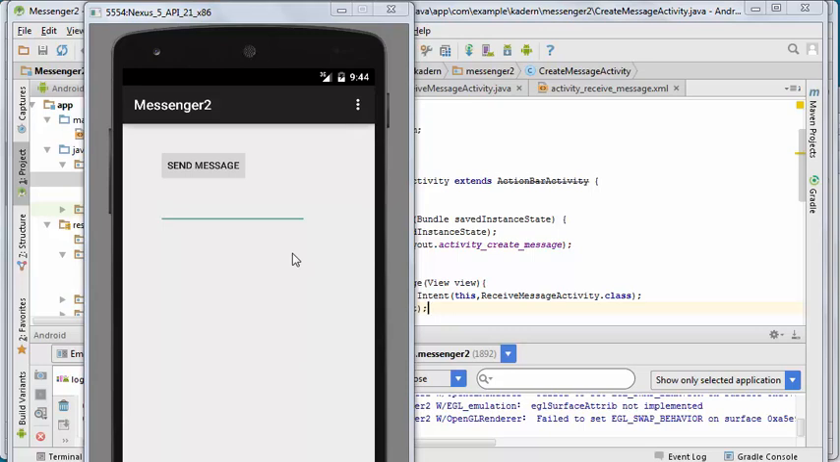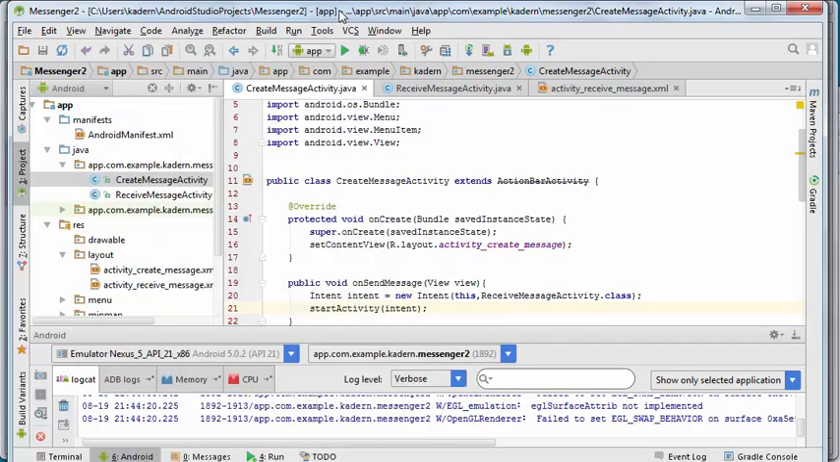So I'm going to start working on the next phase of this project, but I want to point out that I'm going to leave my emulator up and running. I'm just going to minimize it. That way, the next time I want to run the app from Android Studio, I don't have to wait for it to fire up the emulator. I'm just going to minimize it and leave it down in the system tray while I work on the next phase of the project.